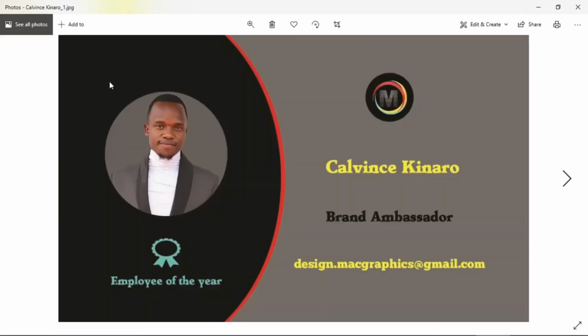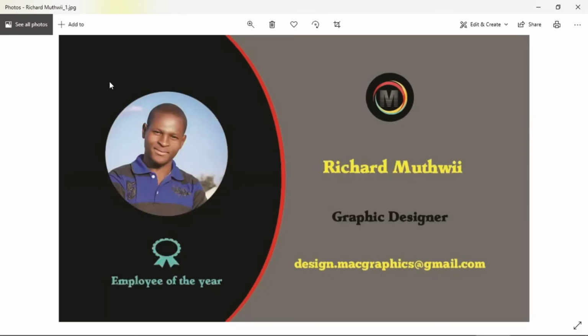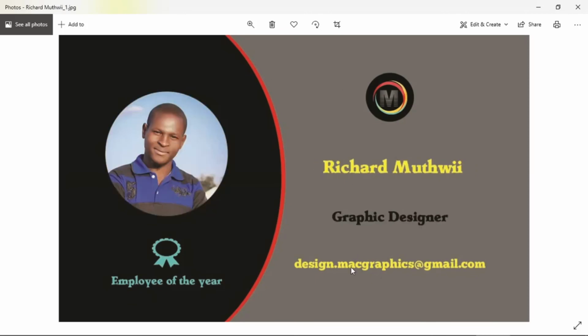So in this card we have Calvin, brand ambassador. He has the badge on. Mine does not have the badge, so visibility control worked for that. And then text replacement and pixel replacement is perfect.